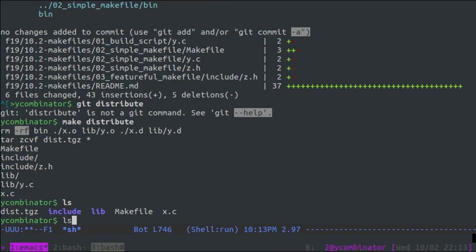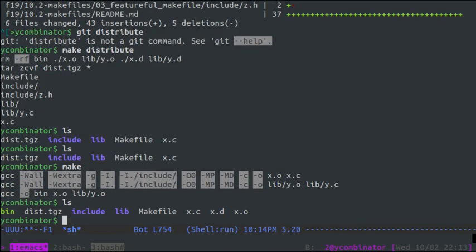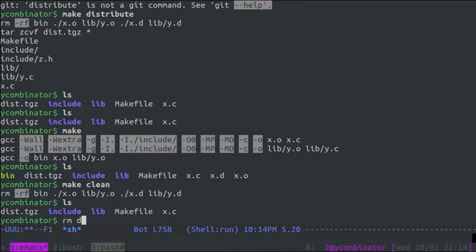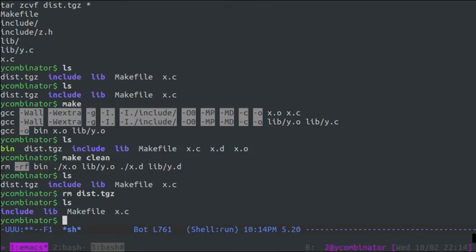Yeah. So anyway, that's all that I really have for this. That's all that I have about Makefiles. I should actually make it so that I remove the distribution stuff when I run make clean as well, but I have not. So let me make diff.